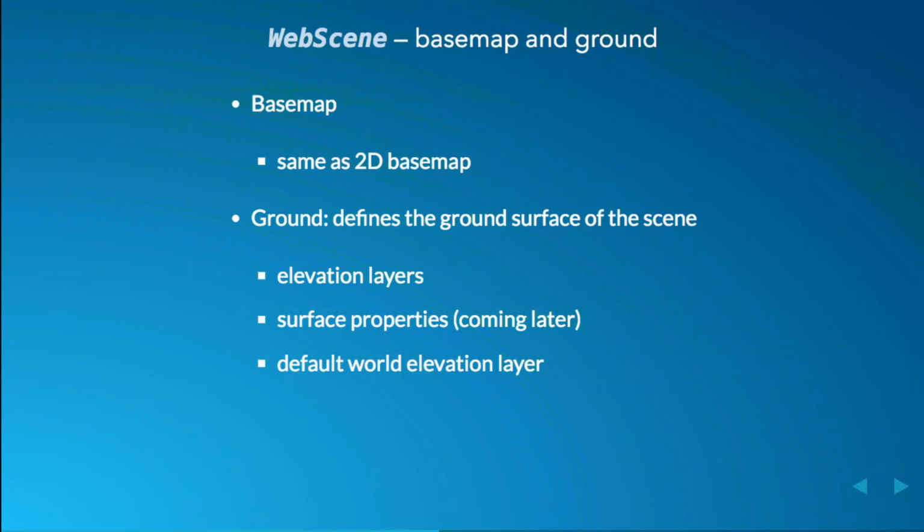And we have support for the default world elevation layer as a kind of simple way to set the elevation, similar to, if you know that about the base maps, you can use a string, like a well-known name, and then we'll just give you the right layers in there.